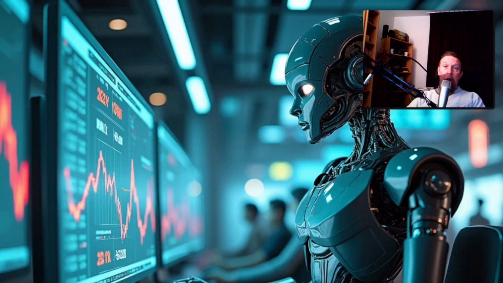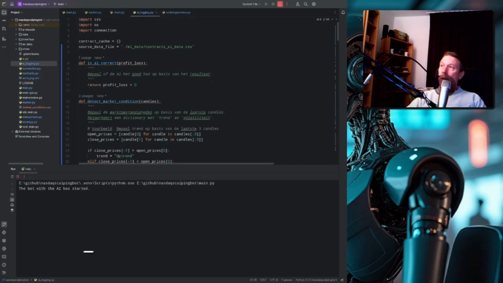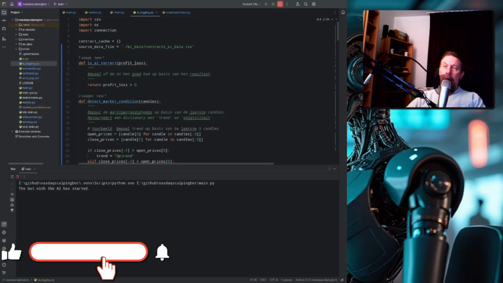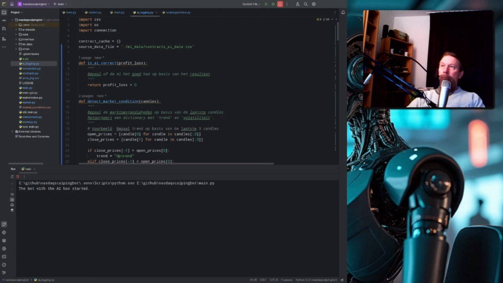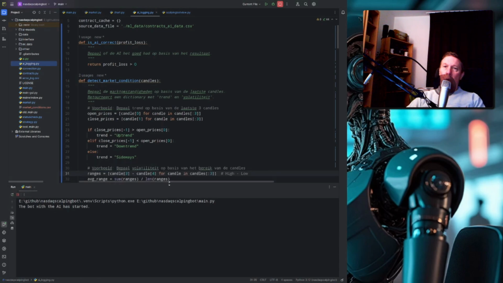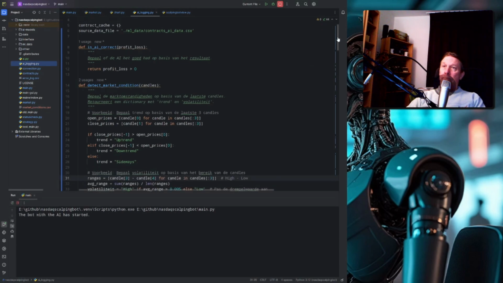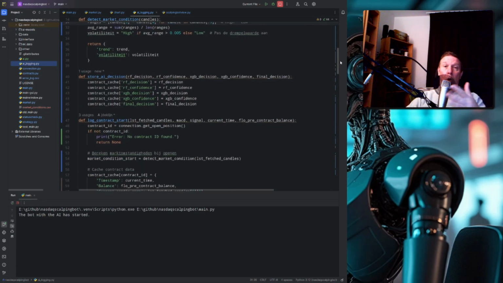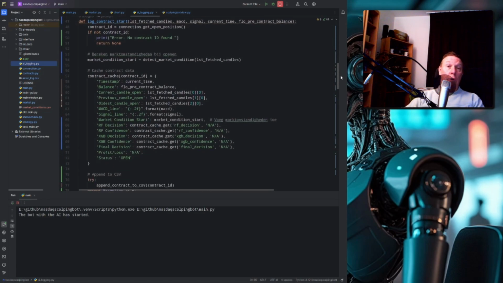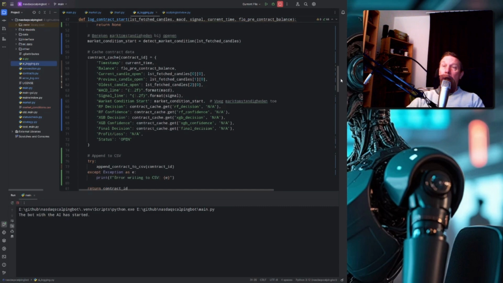Let's start with the changes in the code. So let's grab the code screen. There it is. I am already in the page of AI logging, and that's the main change I did this weekend. We'll go down here. I changed the logging of all the actions that are happening during market hours and the decisions that the bot makes.